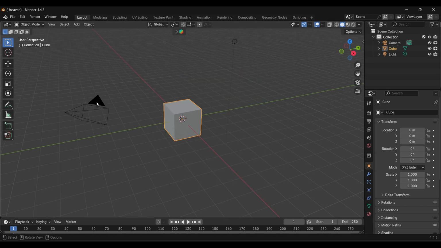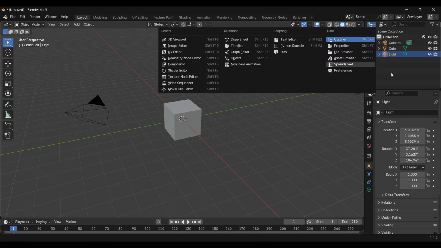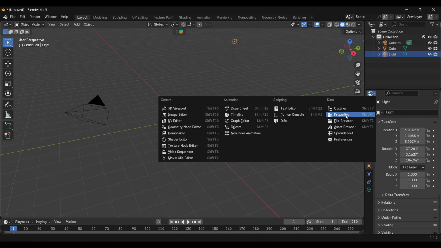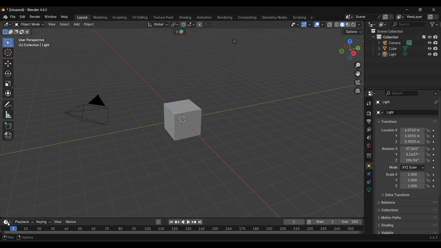Okay, this is the cube, this is the camera, and this is the light, as you can see in the outliner. If you want to know the name, then you need to press this button, and here it is showing outliner. This one is showing properties, and here it is the 3D viewport, and at the bottom side it is the timeline. I will discuss all the things later.